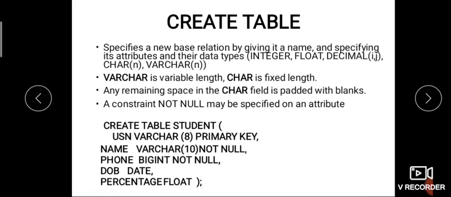So this is how you create a table, and at the end you close the end bracket and put a semicolon indicating the end of the create statement. Every statement will be ended by a semicolon to indicate the end of the statement. Are you clear with this?